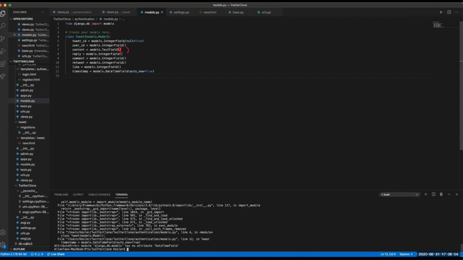Okay, that is datetime, not data time. What is data time? I don't know. You typed data time. It's supposed to be datetime. Oh, datetime. Yeah.